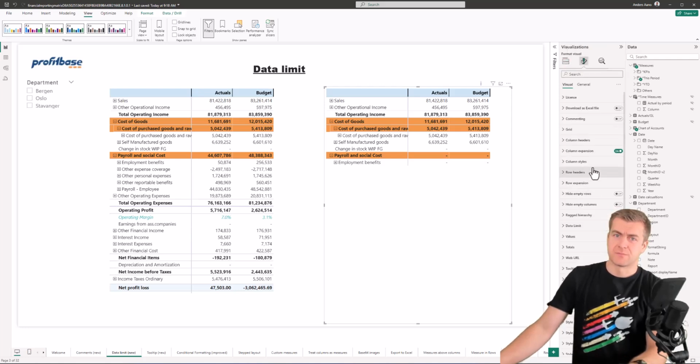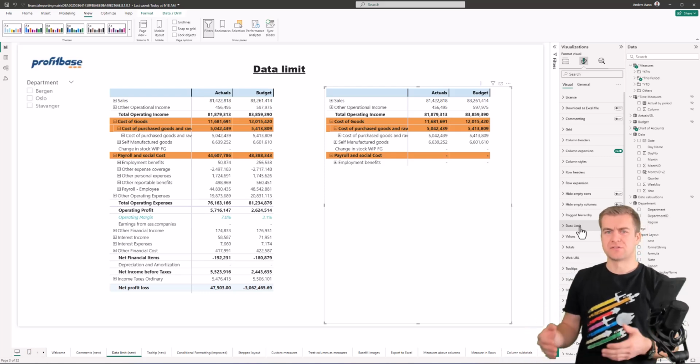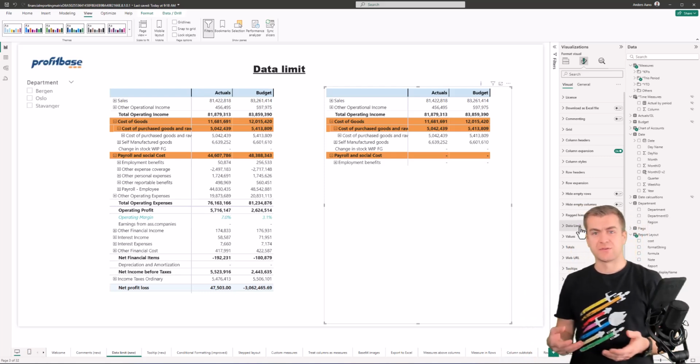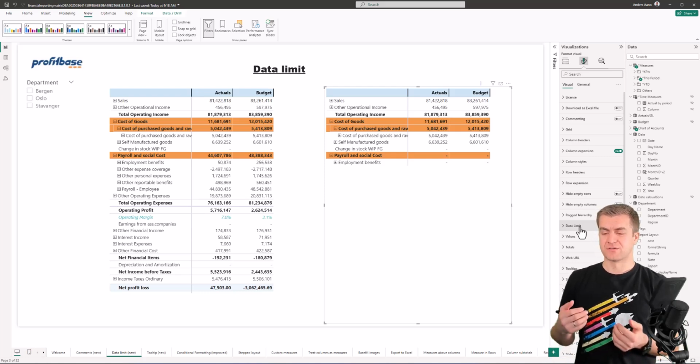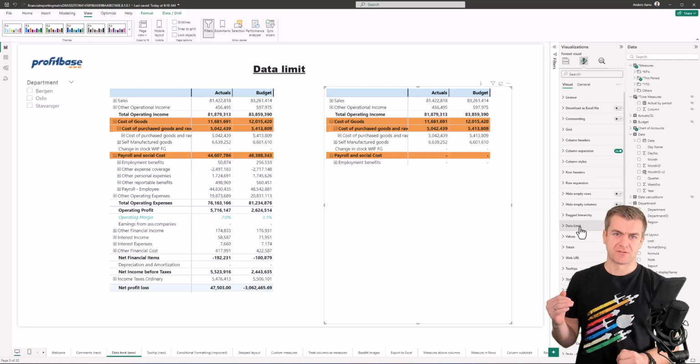So if you go to the format pane, you'll find data limit, and it's default set to 3000. That has always been the default number. The reason we set it there is that it goes through a performance testing when we certify it, and if it doesn't perform at a certain level, it doesn't pass certification.